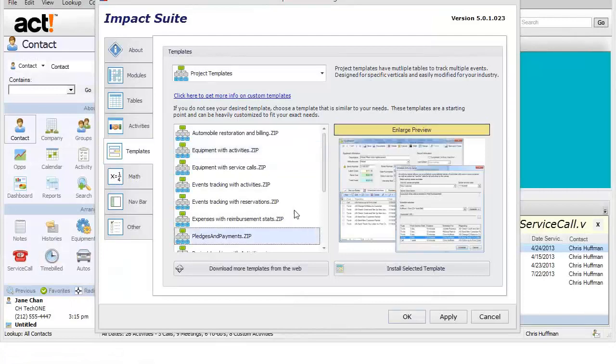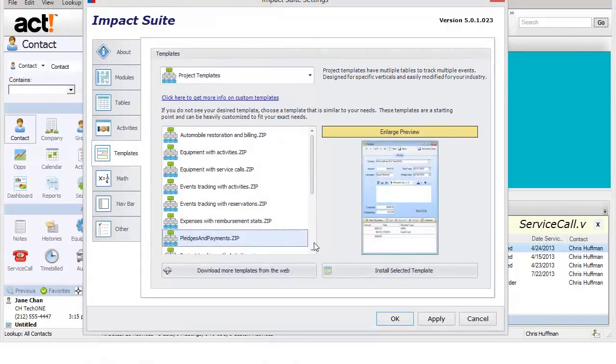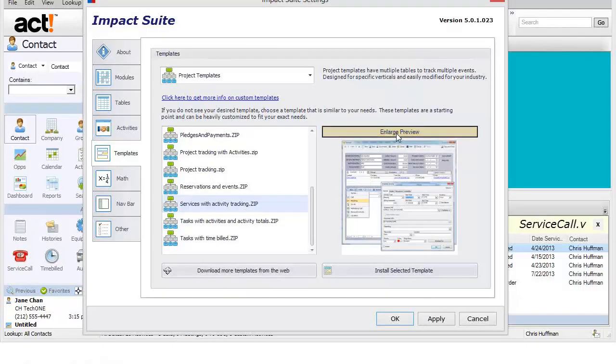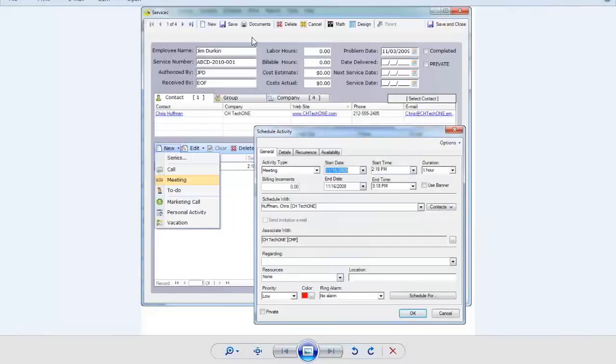If we look at other ones, let's just go down to pledges and payments, services. So here's a service table, and I can see we have employee name, service number, again, some predefined fields. Any one of these templates is a great starting off point. It's a jumping off point. You can add, modify, remove any field you need.